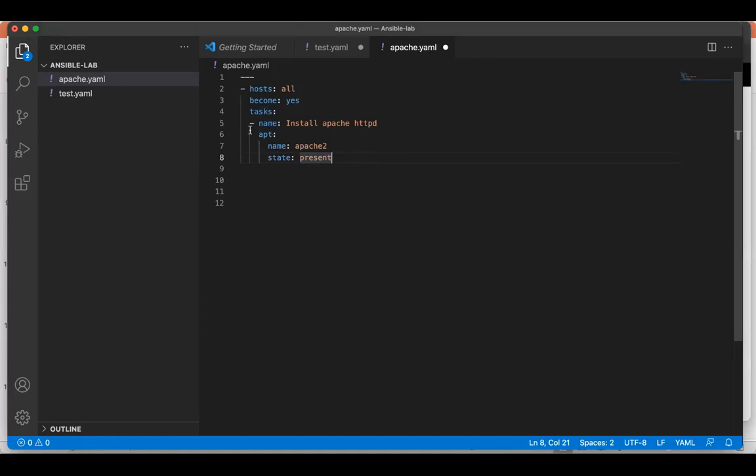You can code it. And this is just one of them. Again, you see, this is a list. Under task, we have a list. So I can decide to copy this again. Maybe I want to install another thing.